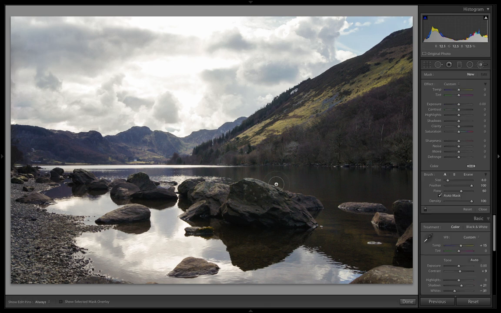Using this brush tool, first I'm going to hit O so that I'm showing the mask as I'm brushing. And I'm going to brush over these rocks right here, which are in the foreground. And I'm going to brush on these a little bit. And again, this is not perfect because it's just a critique. Brush on there, I'll brush on this one a little bit.